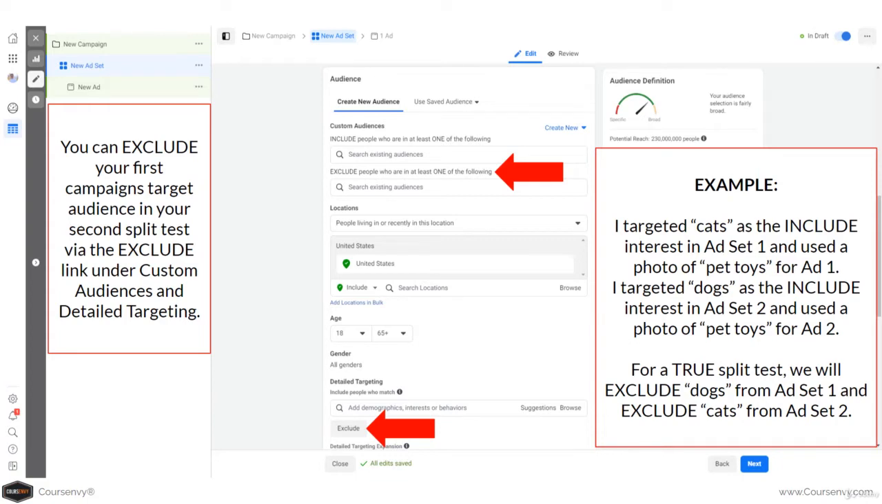and under detailed targeting. So from our example earlier, I targeted cats as the include interest in ad set number 1 and used a photo of pet toys for ad number 1. In the second ad set, I targeted dogs as the include interest and again used a photo of pet toys for the ad under ad set number 2.